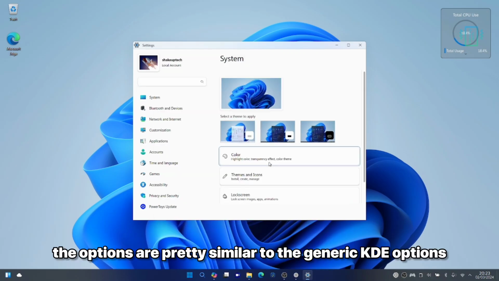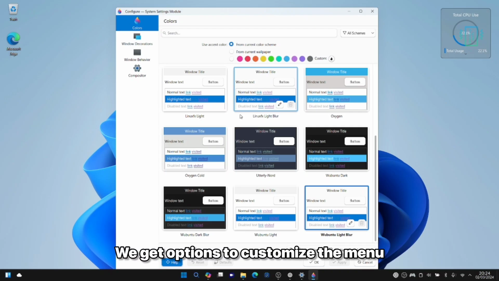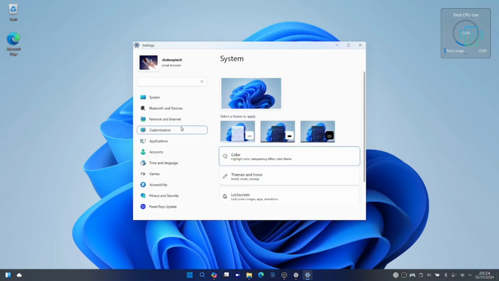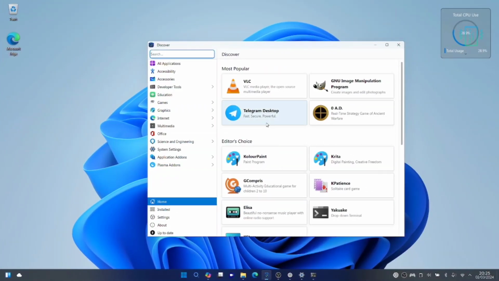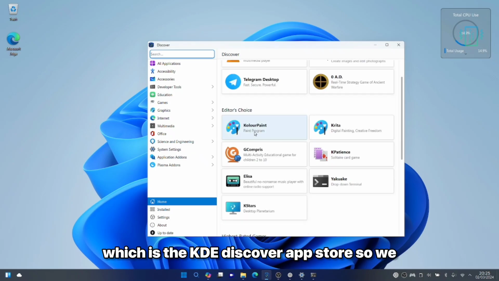Other than that, the options are pretty similar to the generic KDE options. We get options to customize the menu, the accent colors and everything. And if you look here, we're running on the KDE Plasma desktop environment, and we also get a built-in app store, which is the KDE Discover app store.